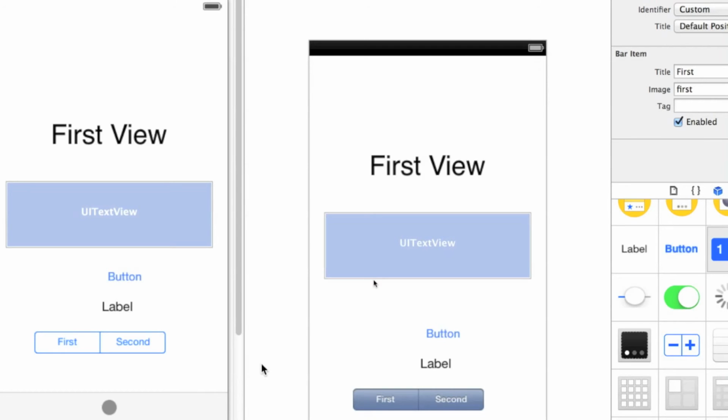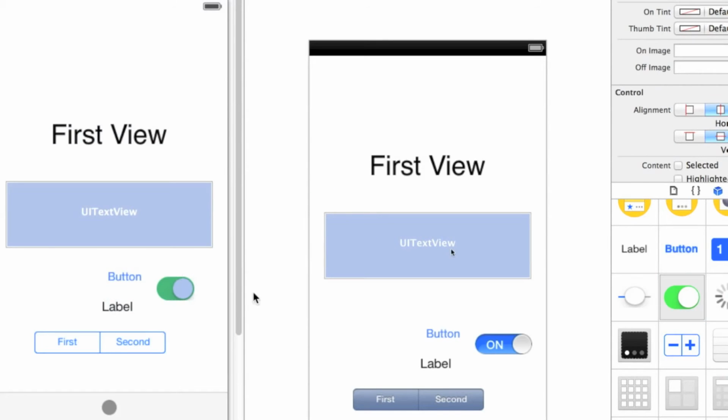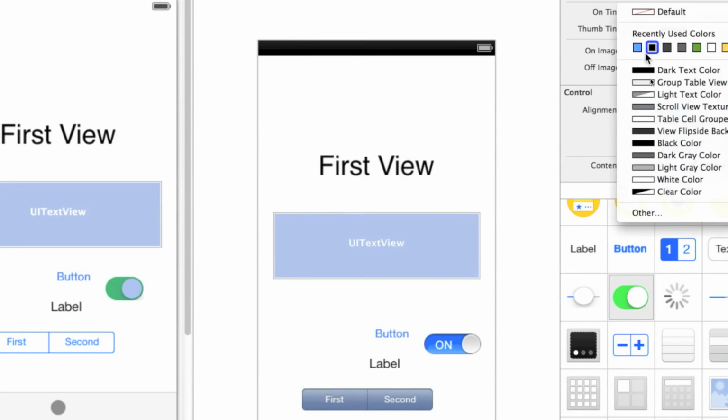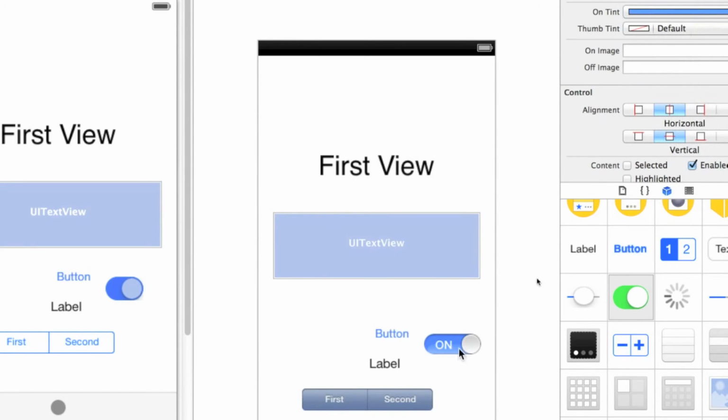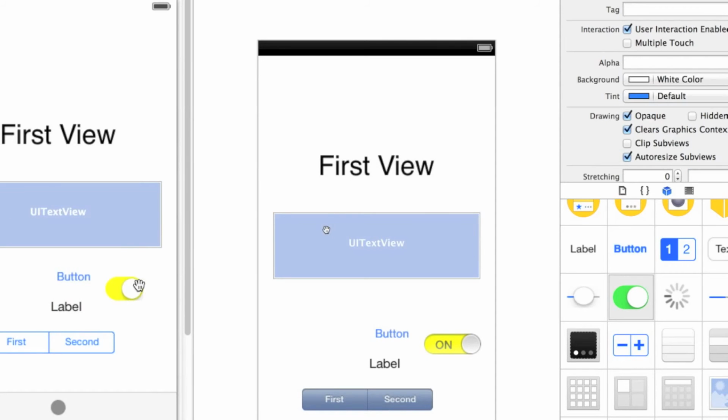But I'll cover each element individually in later tutorials. Again, if I had a switch, by default in iOS 7 it's green, in iOS 6 it's blue. So I'm going to change the on tint to this blue that we use for the button, and now that'll change for the switch in iOS 6. If I change it to a bright yellow, it'll change it in both of them to the bright yellow.